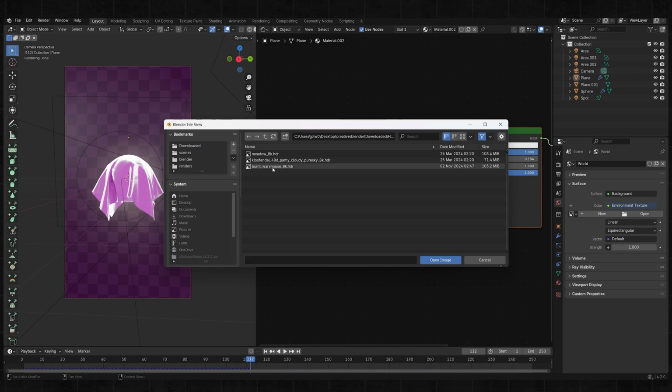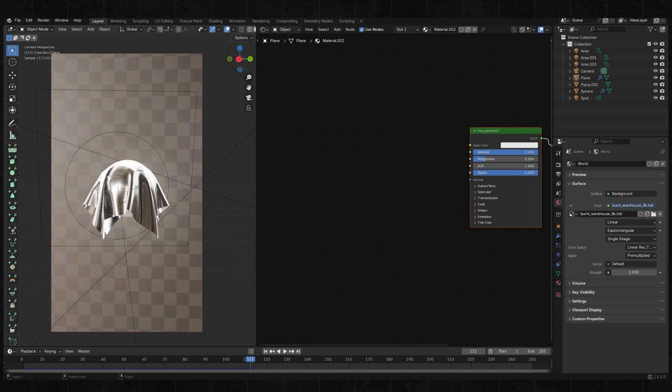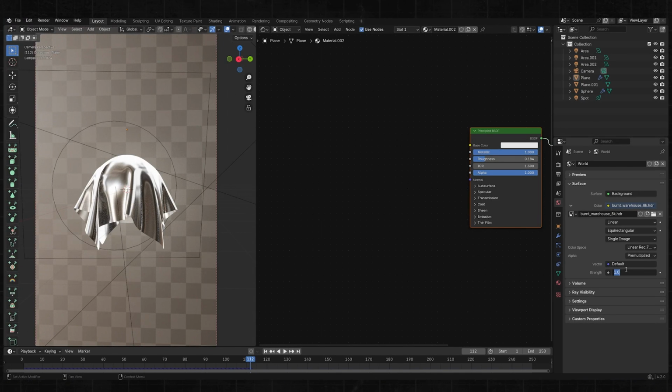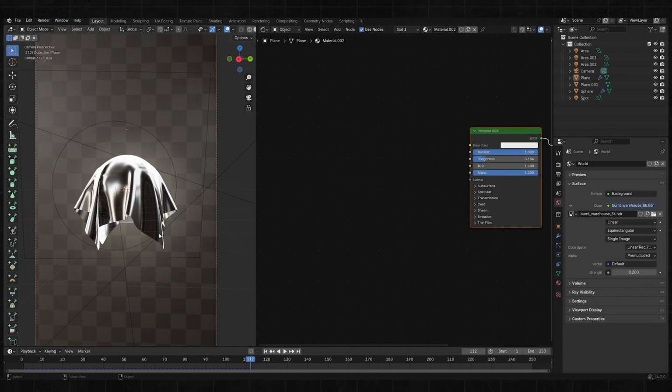It's very important that your image has this file extension. This is an HDR, which stands for High Dynamic Range. This means it has deeper shadows and lighter bright spots, which is the best for lighting our scene. You can get those images at Polyhaven. I've just decreased the brightness of the HDRI.